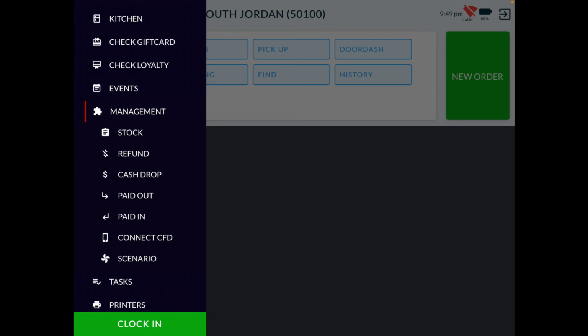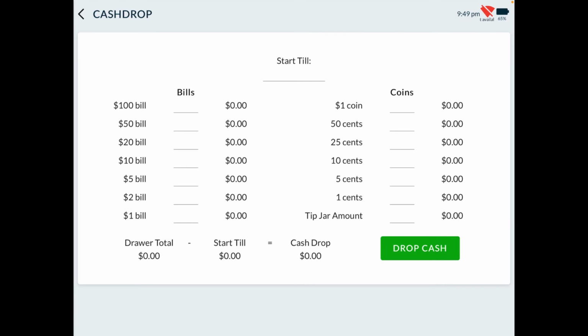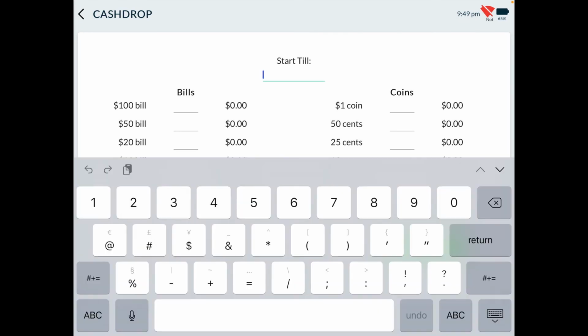If you have done all the paid out and paid ins for the day, you can go ahead and do a cash drop. Make sure to do the cash drop only once a day in the evening when you have closed. To do a cash drop, start with the beginning till amount that you have in your register at the beginning of each day.